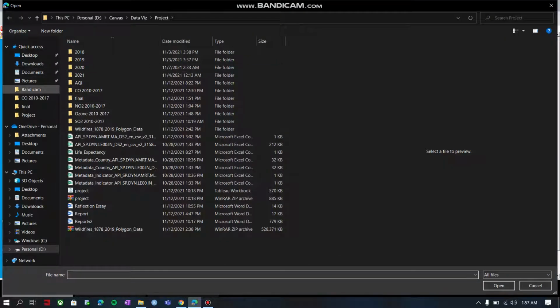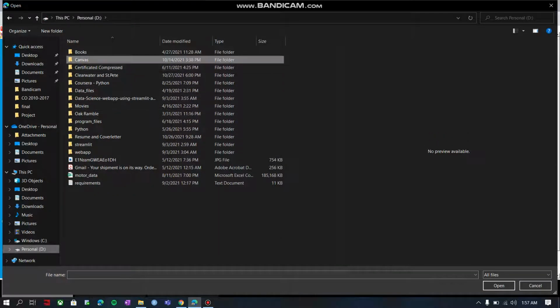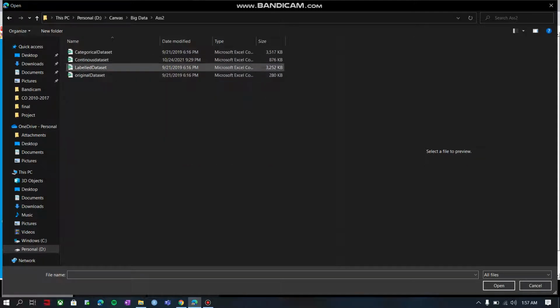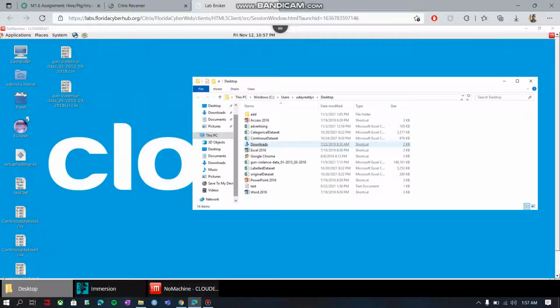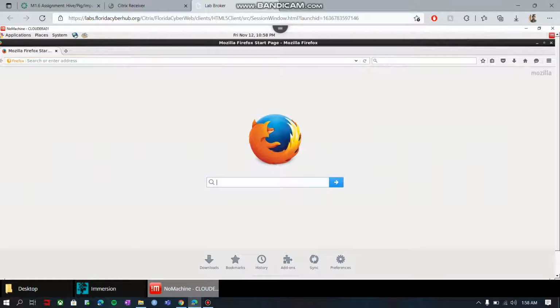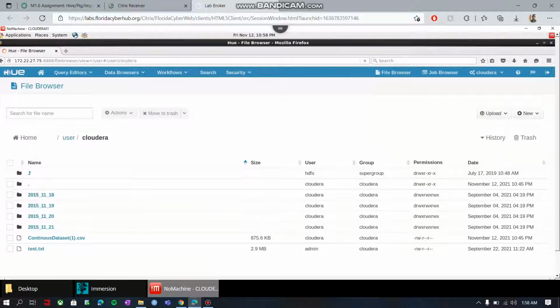You just need to upload the dataset from here. Big data assignment. From this assignment you can just upload the data over here. I have already done that, so here I have the cricket dataset. After this we just need to open the browser, and then go to the Hive file browser. The interface would look like this. So we already loaded our dataset into the desktop.